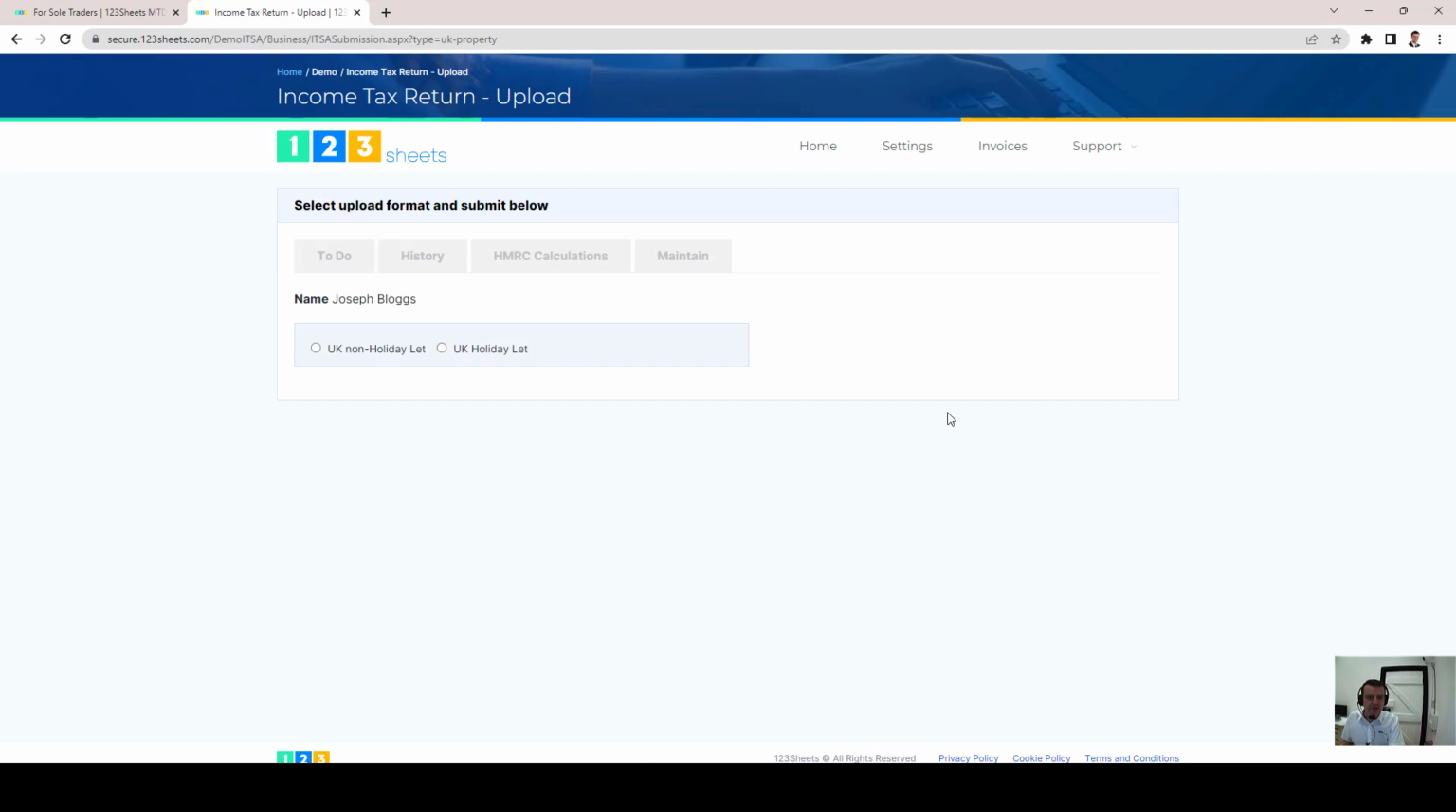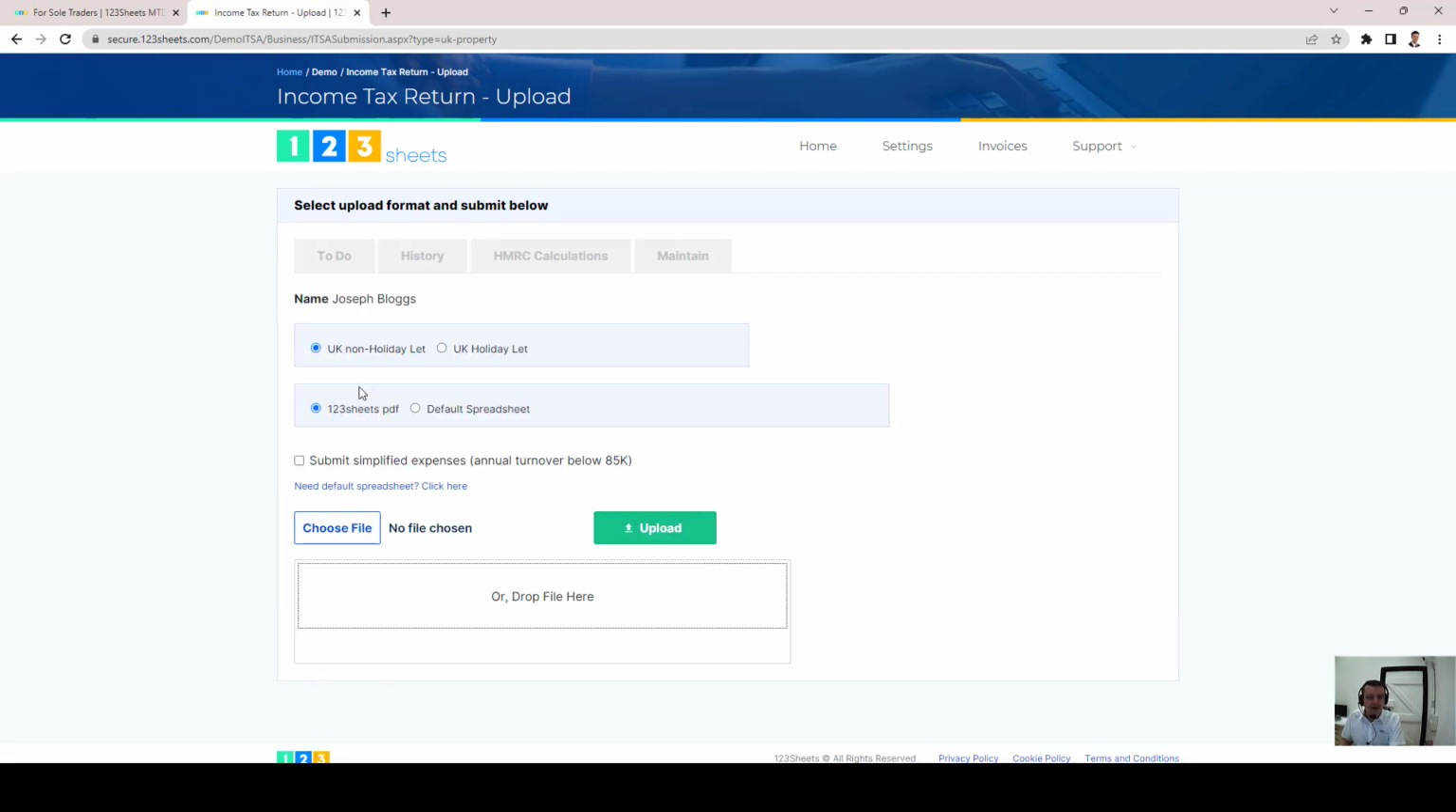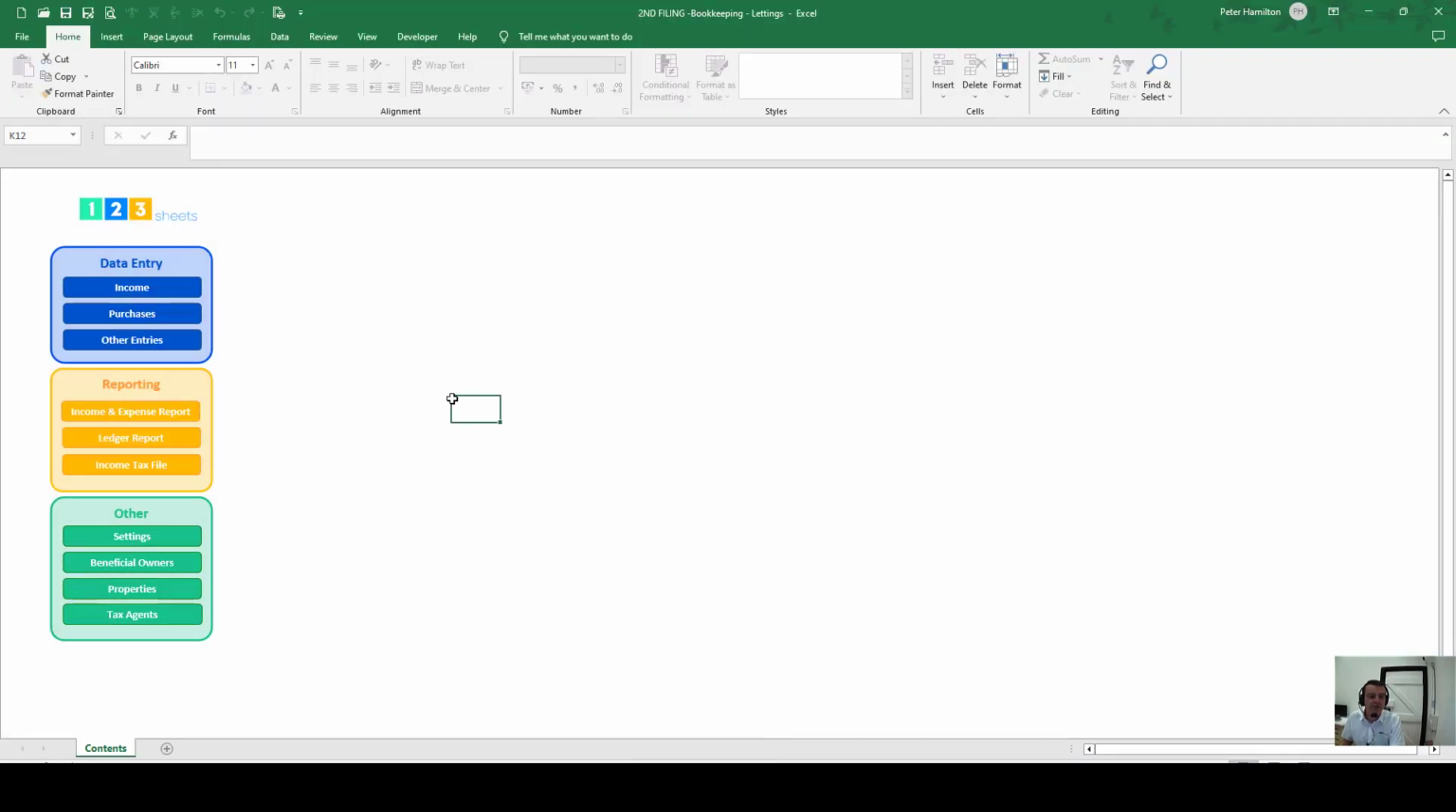So we click on the File button, and in this example we're looking at a UK non-holiday let, and we're going to be picking up the 123 Sheets PDF that is generated from the 123 Sheets bookkeeping file. So let's open up the 123 Sheets bookkeeping file for landlords.